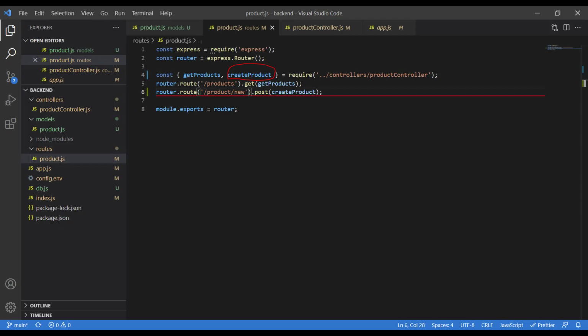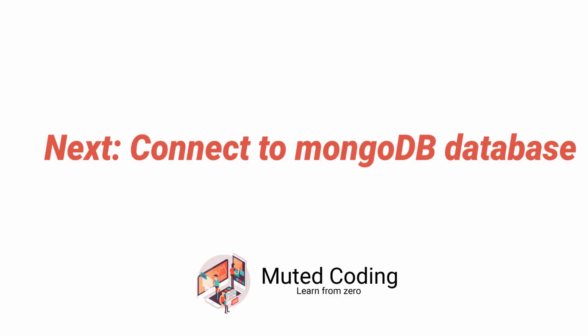Now we have finished the setup of the backend API functions for creating and fetching data from the database. Next, we will talk about how to connect to the MongoDB database and test our APIs in Postman.